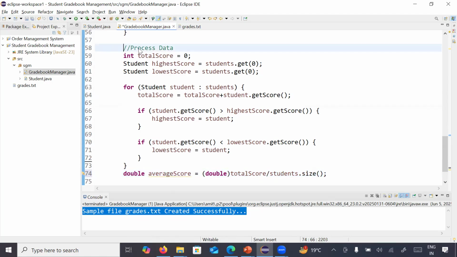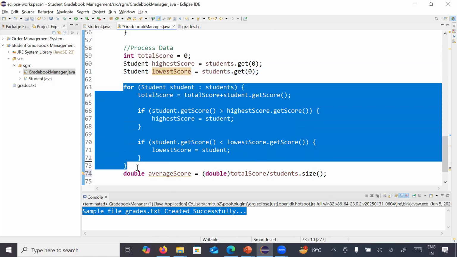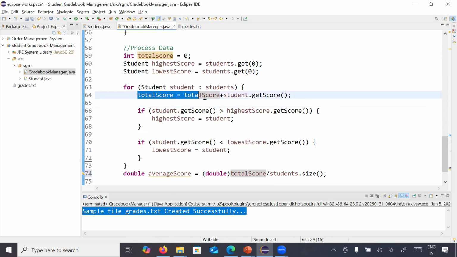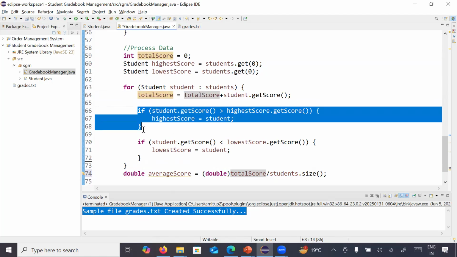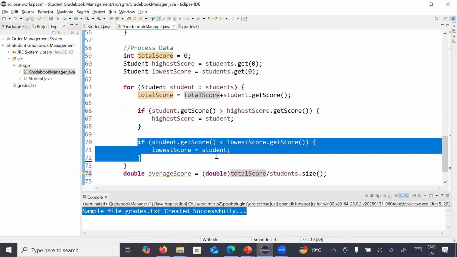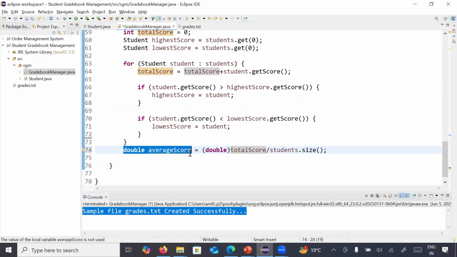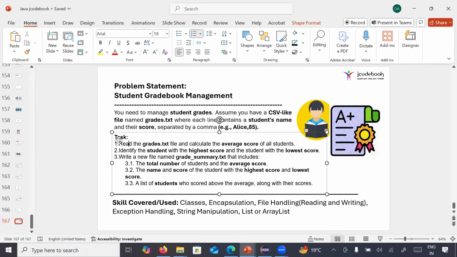So guys, how are we processing the data? You can see initially we are assuming total score is 0. Here we are assuming the first student has the highest and the lowest score. We are iterating over the list of students, and here we have calculated the total score of all the students. Here we are calculating the highest and the lowest score student, and this is how you calculate the average score. So tasks number 1 and 2 we have completed.